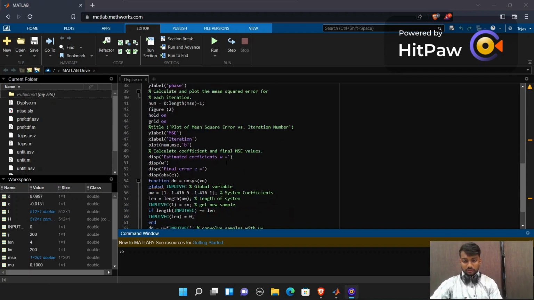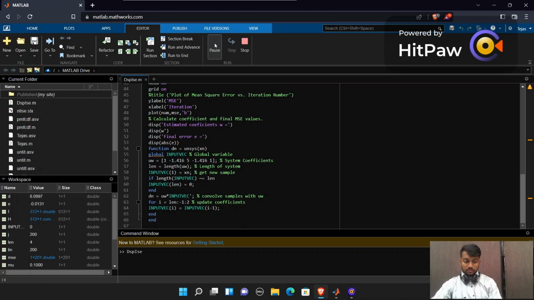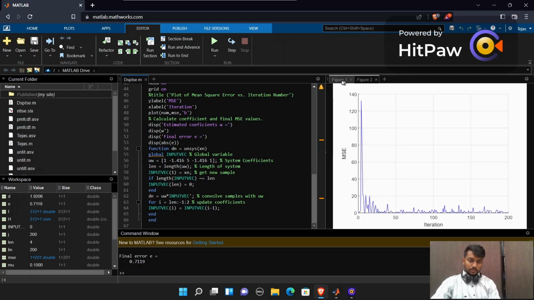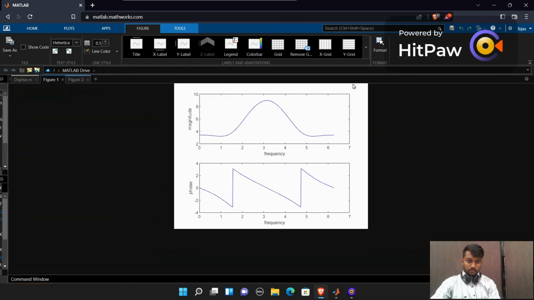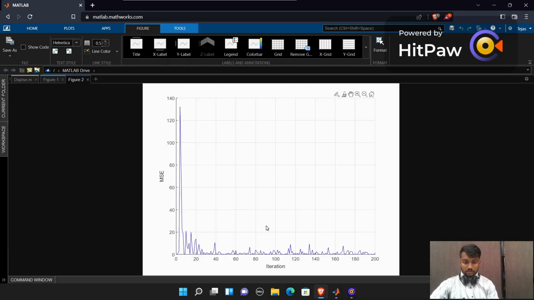Now, as we have gone through the code, we will see the plots that we have generated through the code. These are the responses of the filter. The first one is the magnitude response, the second one is the phase response, and the third diagram is of the mean square error versus the iteration.